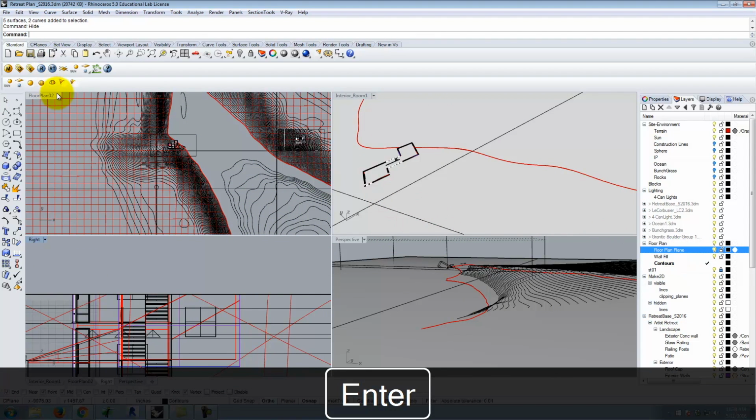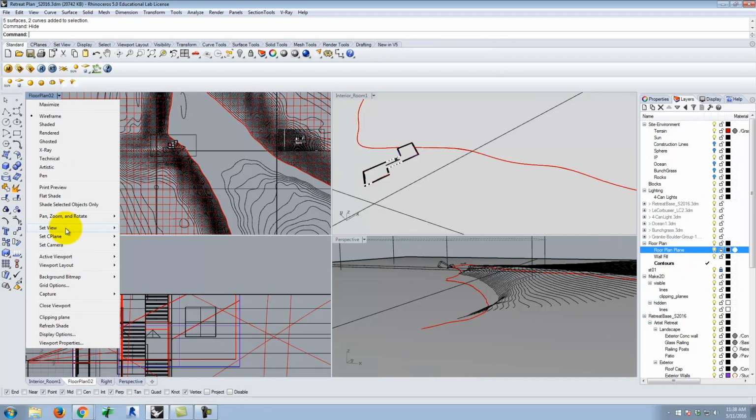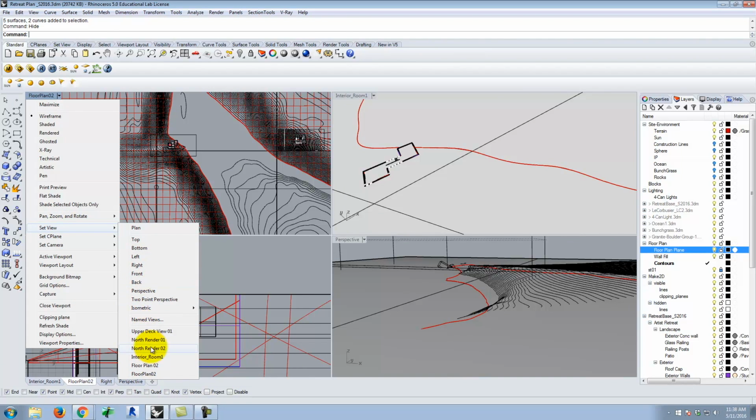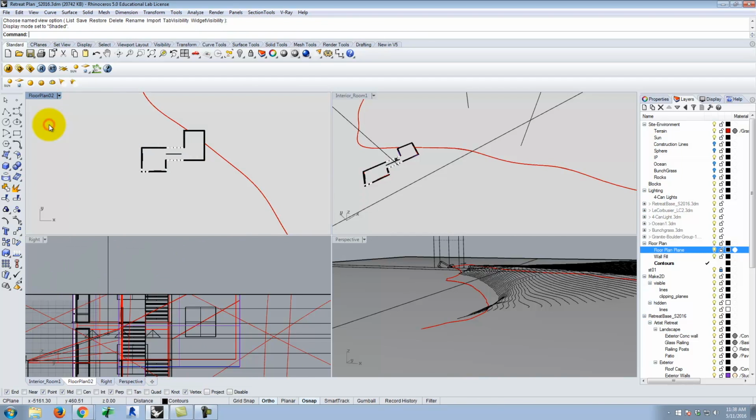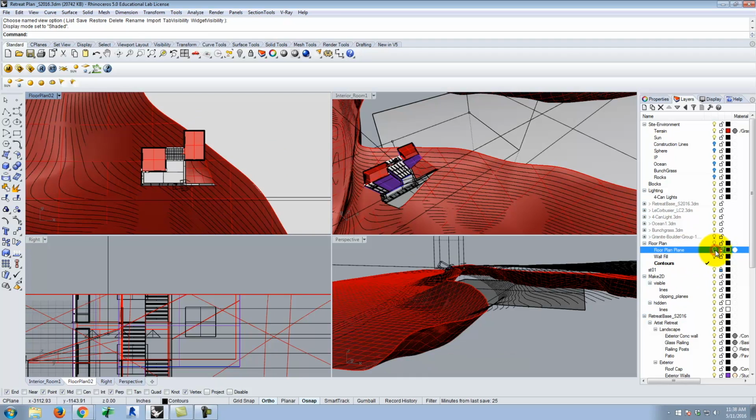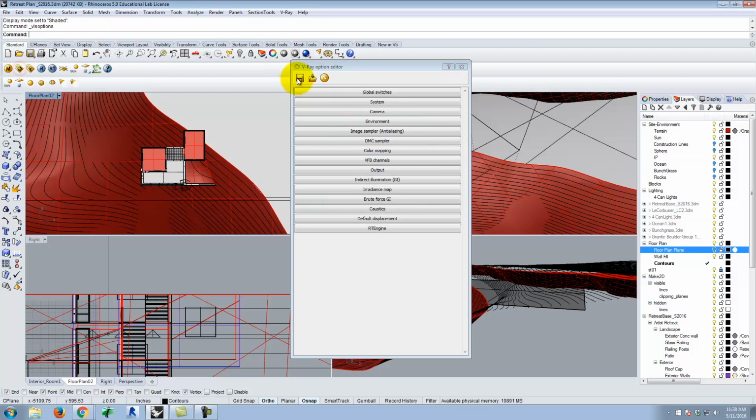And when I go back to my floor plan 02, let me go to Set View, floor plan 02. Let me show this as a shaded version, and let me turn off my floor plan plane. There it is. That's essentially what my view is. I could load in the VisOpt file.